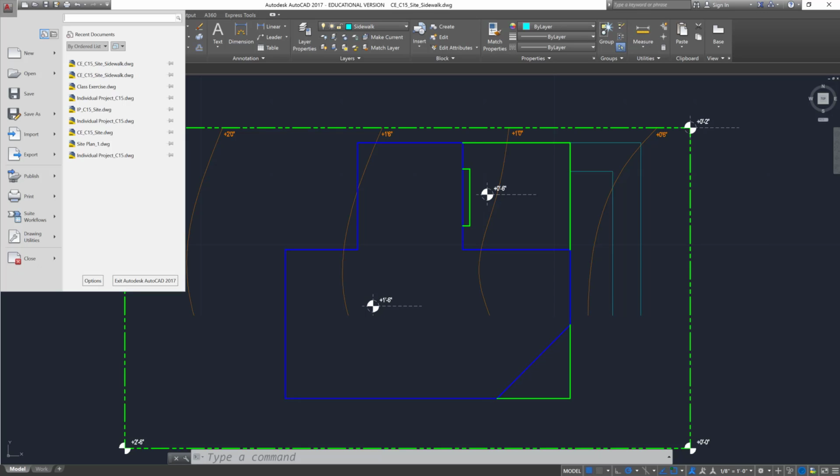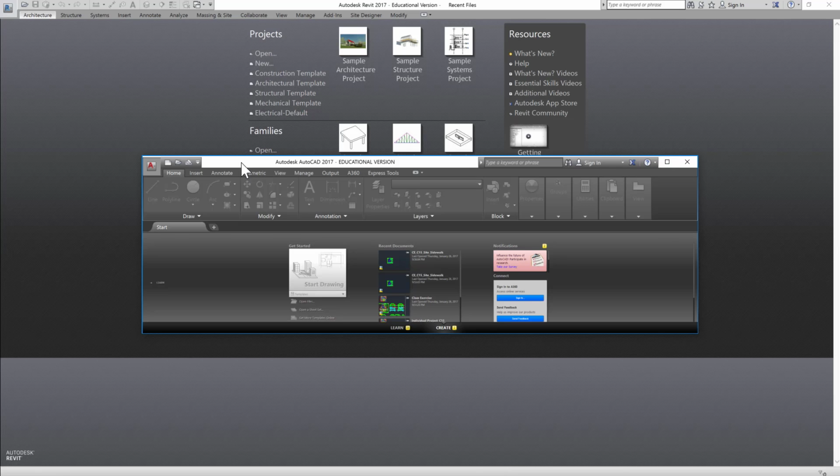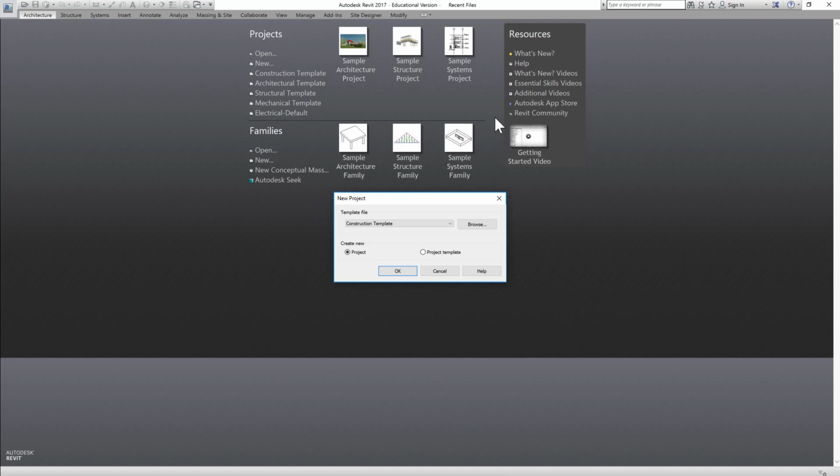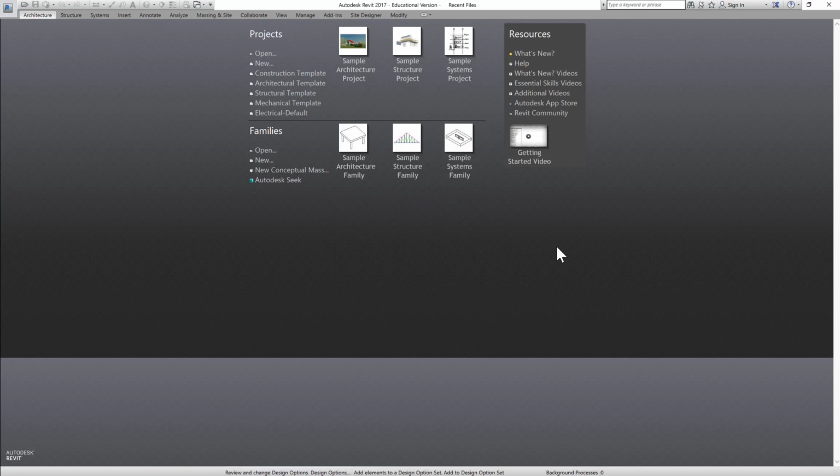So let me close this. Let me go to Revit. Let's open a new project with construction template. So project construction template is right, click OK.